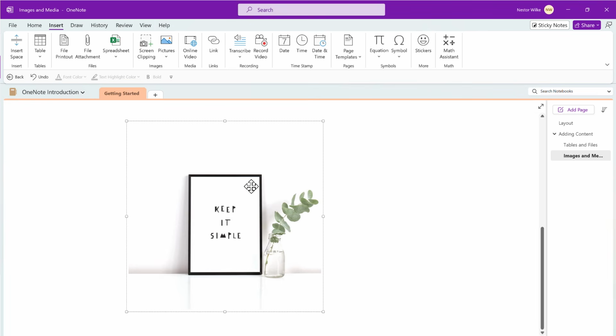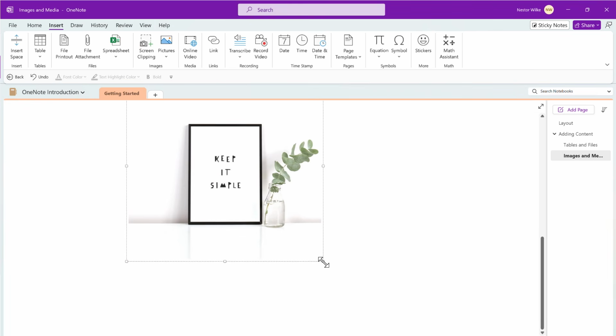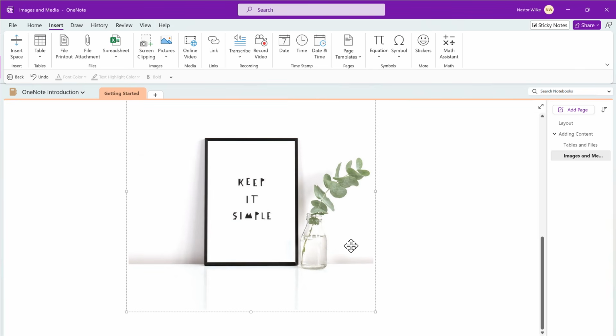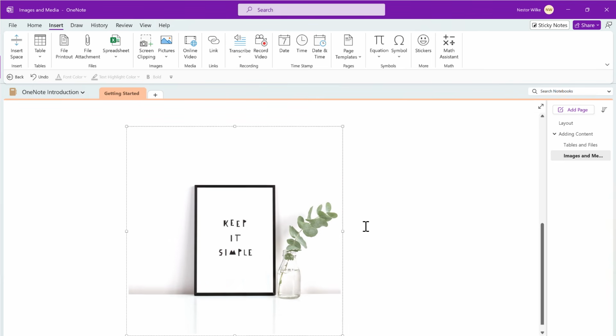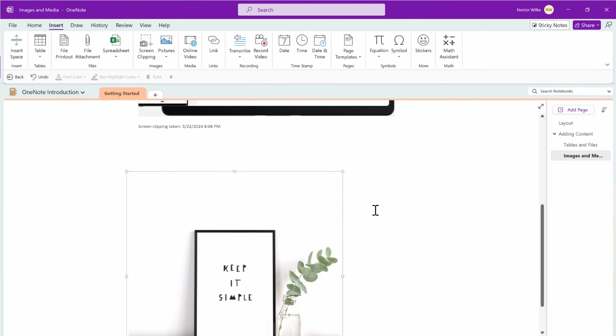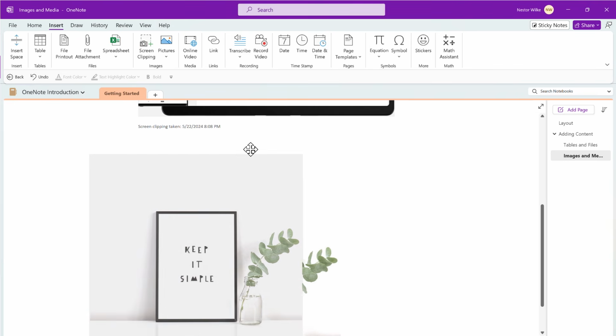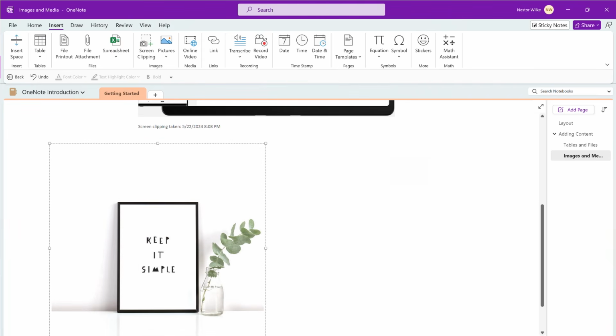Just remember, you can click on the inside to be able to resize. This is an actual photo, so we don't have the outer frame. We only have the inner frame in here as well. So those are the basics with inserting images. Go ahead and insert a few images, move them around, resize them, and come right back.